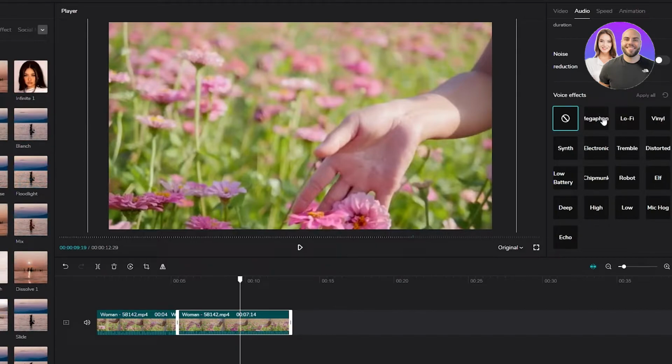And you can also add voice effects in your video. For example, megaphone, lo-fi, vinyl. It just makes your video sound a whole lot better.